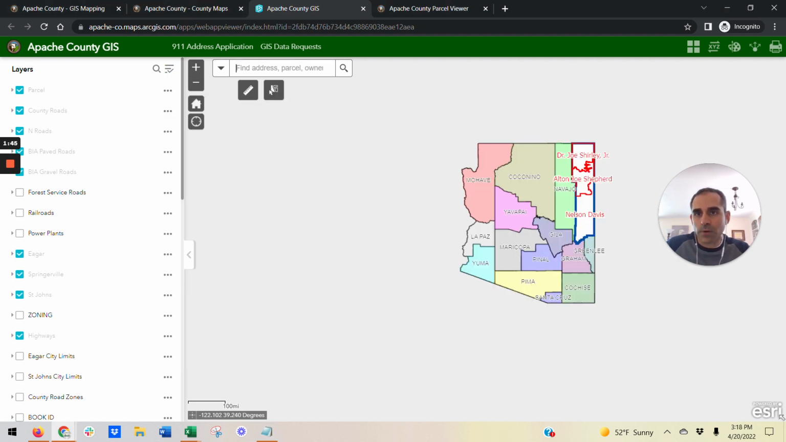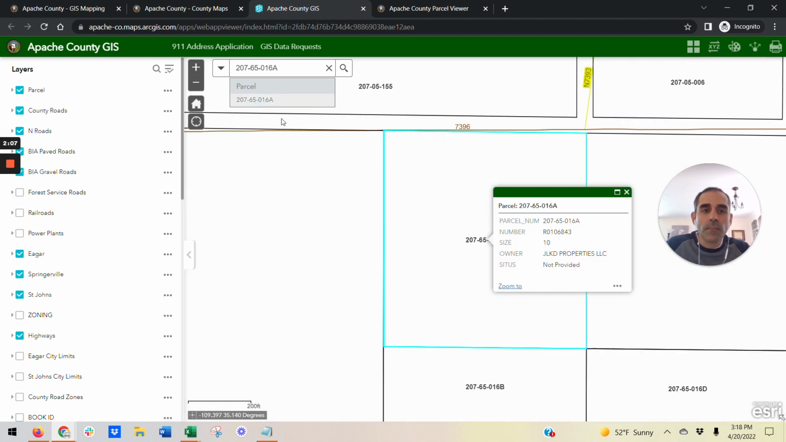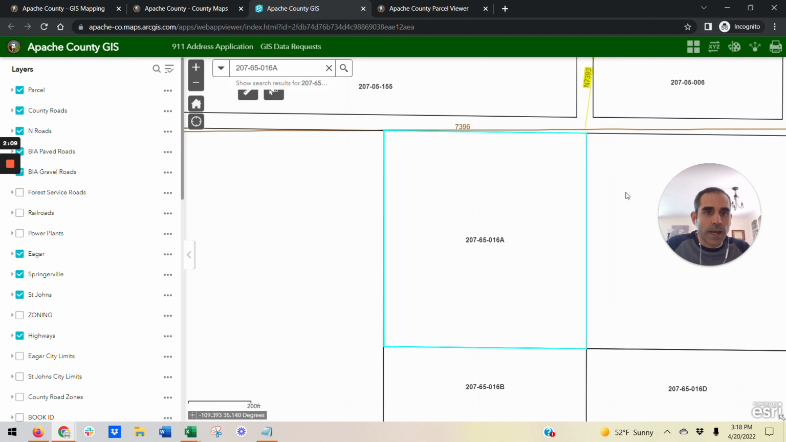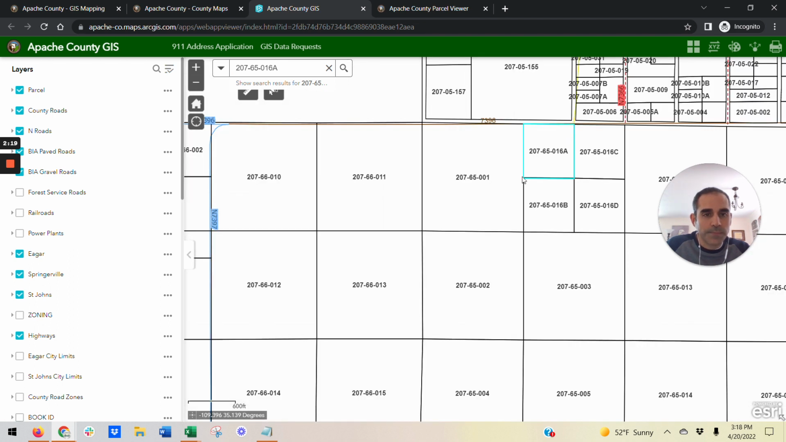Now it says find address, parcel, or owner. So let's put in the APN number. Now sometimes you'll actually need to put in the dash. So it's kind of like a social security number where it's 3, 2, I guess it's 3, 2, 4 for social security, but it's 3, then 2, and then there's another dash right there. So let's click on this one. So this one's mine. Now what you'll see is 7396 and N7393. That means that there's roads there. So this one has road access.